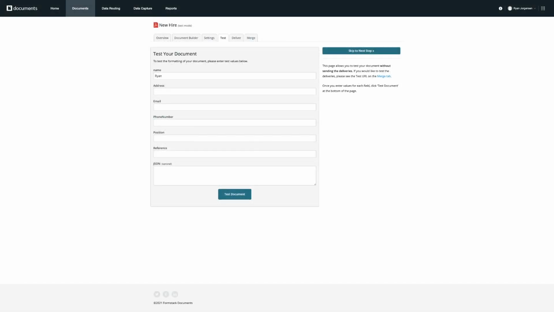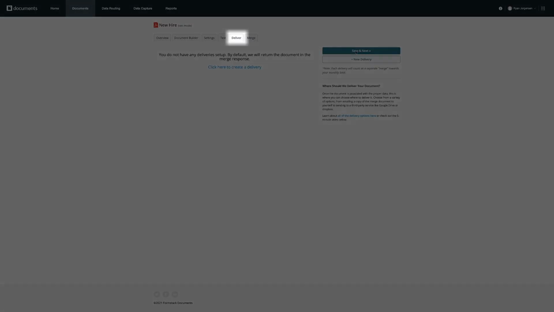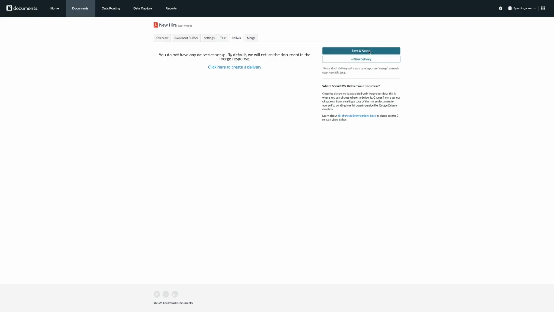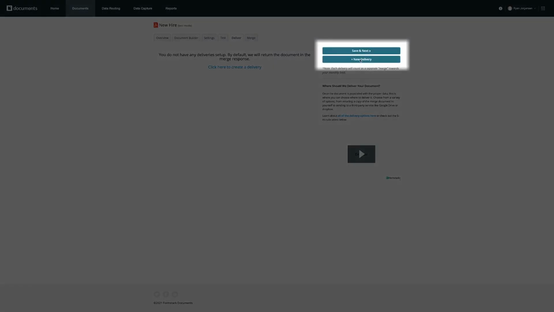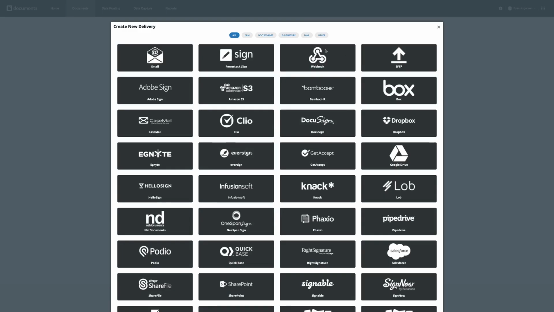Now that we've covered how to test your document, let's take a look at the next tab, Delivery. Here is where we can determine and set up where we want our documents to go to after they have been created. If you click on the New Delivery button on the right-hand side, you will see a list of all the places you can have your document delivered. Please note that you can have your document delivered in multiple places at the same time. However, each separate delivery will count as a separate merge.